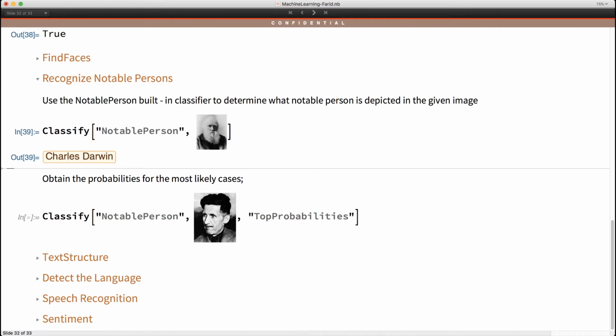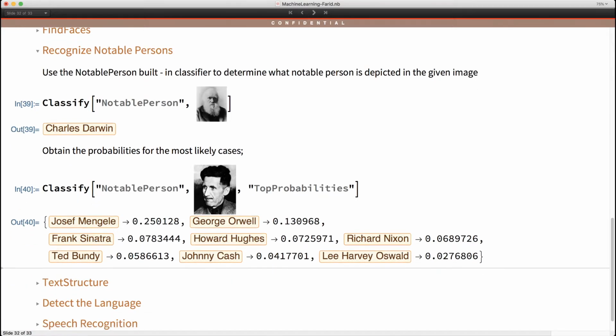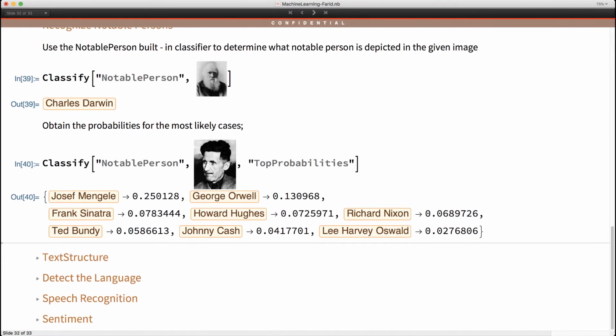So the notable person classifier function is already available, and you can also use many options or properties, like getting the probabilities that this image belongs to a specific person. I can get that there is a 25% chance that this is Joseph Mengele, but still a 6% chance that it could be Richard Nixon. So the concept of machine learning is not to get an accurate result every time, but it will tell you how likely it is.